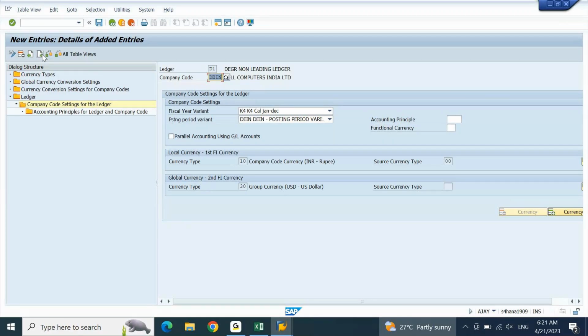Fiscal year variant is coming, posting period variant is coming, company code currency is coming, group currency is coming. From where is the local currency coming? This is coming from your company code, OX15. And from where is your group currency or global currency 30 coming? This is coming from your controlling area. Now, these two currencies are directly coming from company code and controlling area.